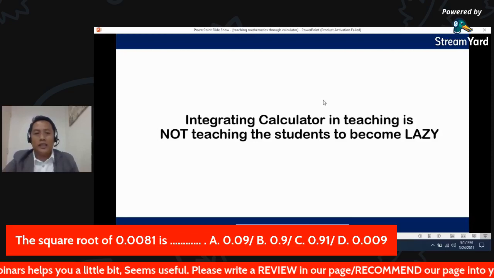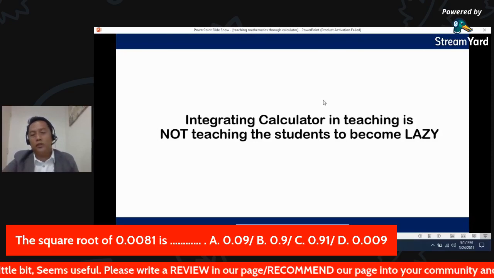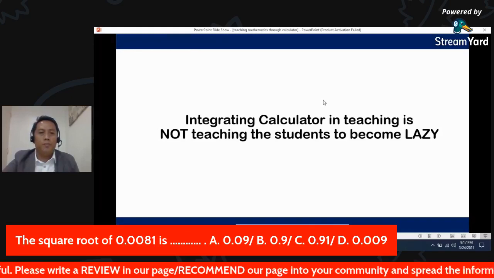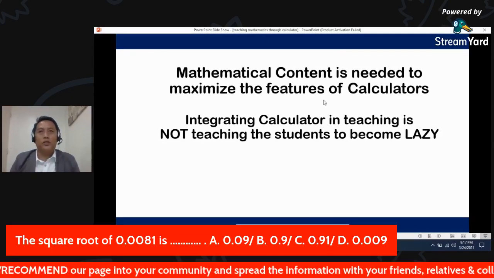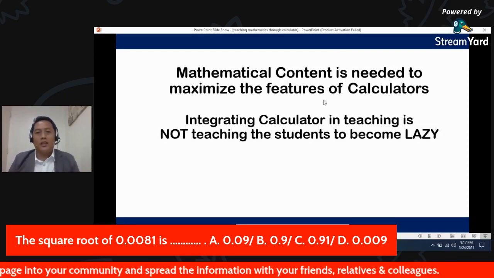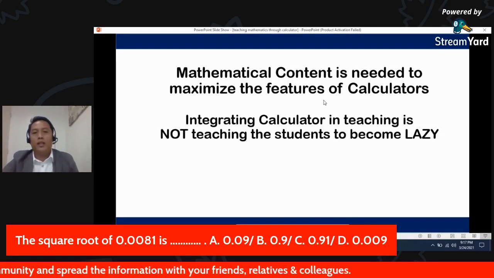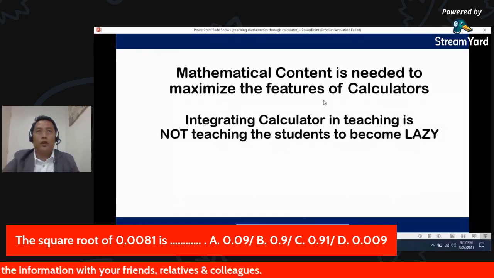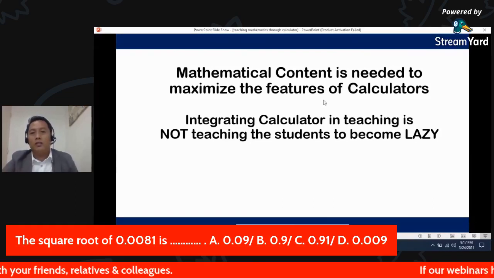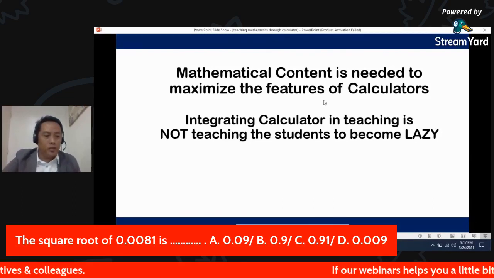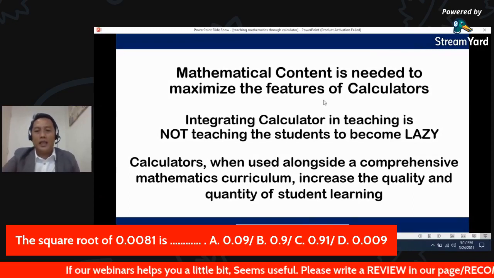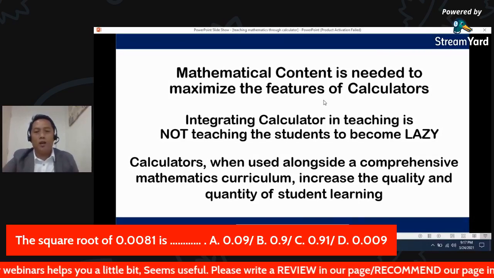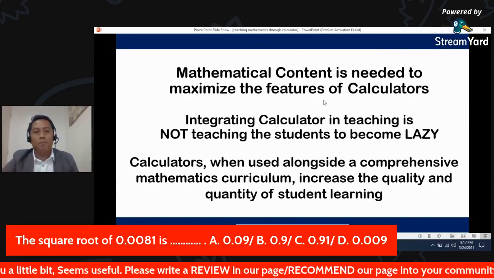Integrating a calculator in teaching is not teaching the students to become lazy. No, mathematical content is needed to maximize the features of calculators. Again, calculators are just a tool for computation. The mathematical content and concept is up to the students. Calculators, when used alongside a comprehensive mathematics curriculum, increase the quality and quantity of student learning.